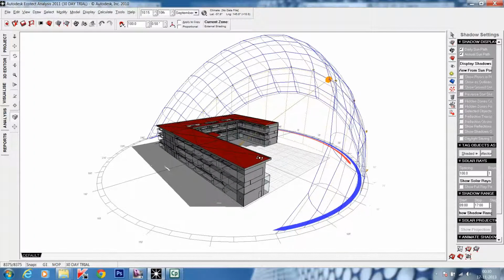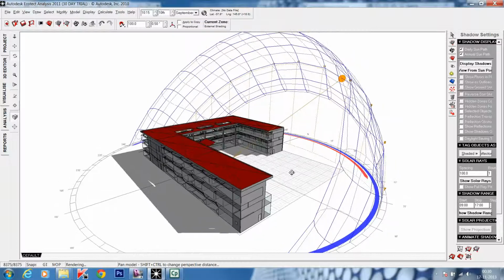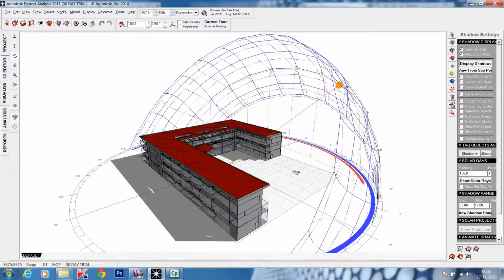So that's the end of this tutorial. It's just a simple tutorial showing the sun path daily and annually. It also shows how you can export a Revit file into Ecotect and do a simple basic shadow analysis. Hope you've enjoyed the tutorial. Thank you.